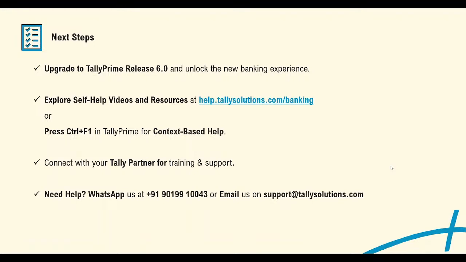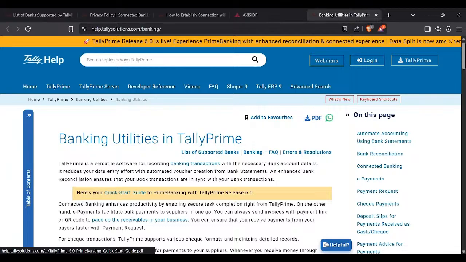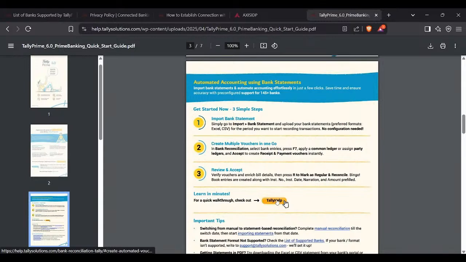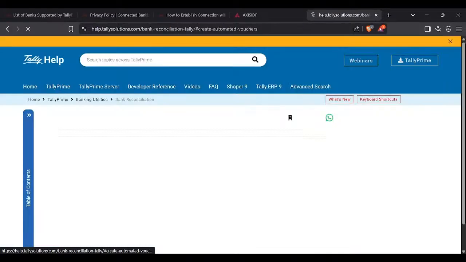We have help articles and videos on help.tallysolutions.com/banking. We have also created a quick start guide for you all. When you go into this particular link, I'll just show you, you will directly be shown this page where you can see the quick start guide. You can click this and it will show you a quick start guide of how to use all of this. If you click this, you'll be able to see directly the video as well as a detailed explanation.